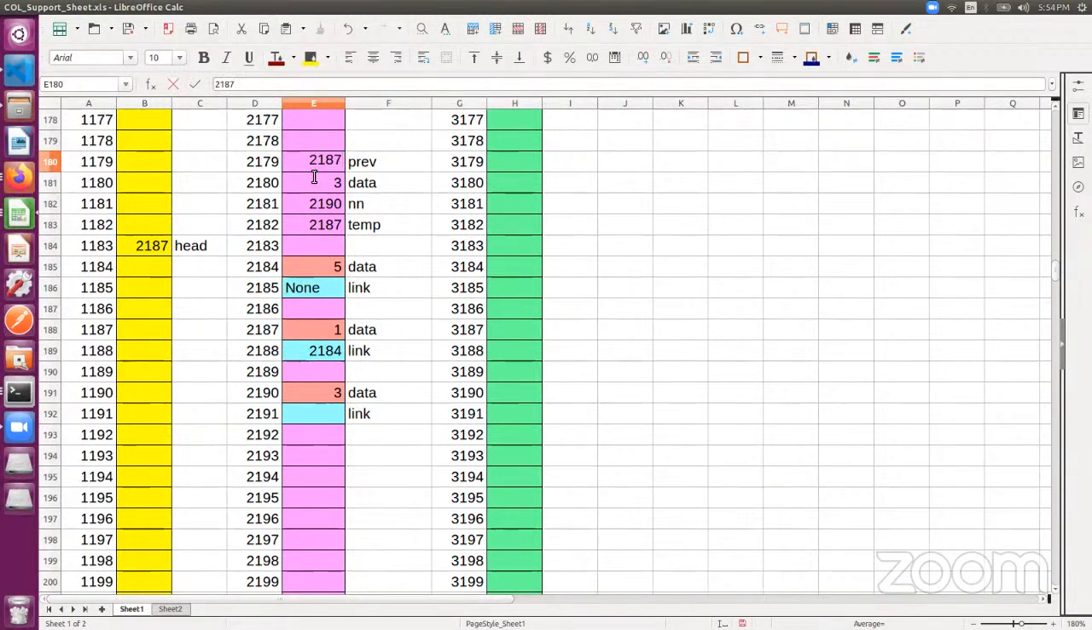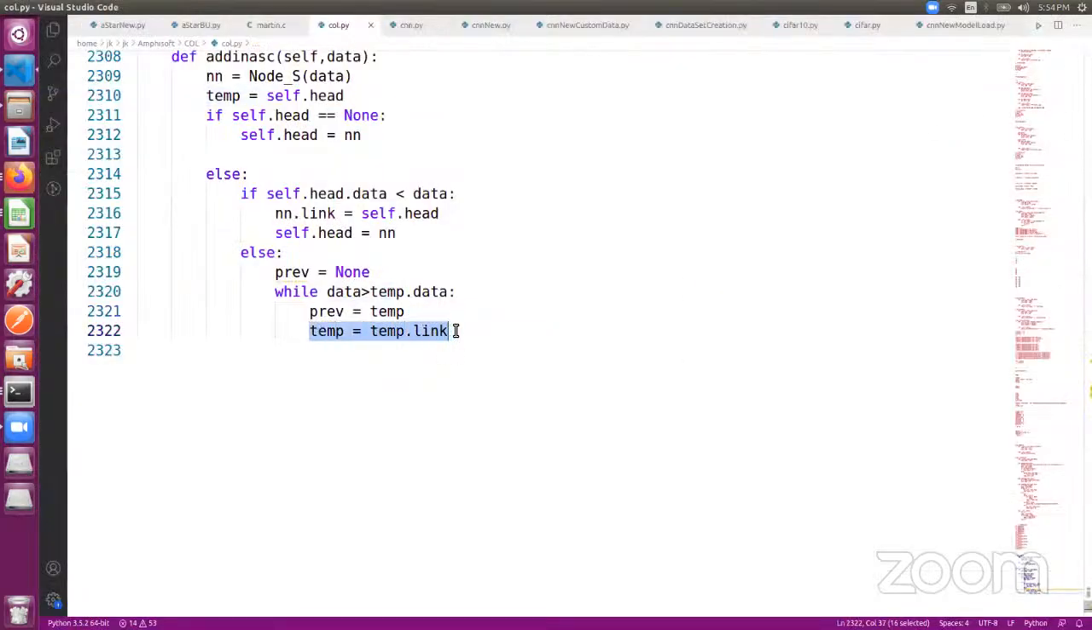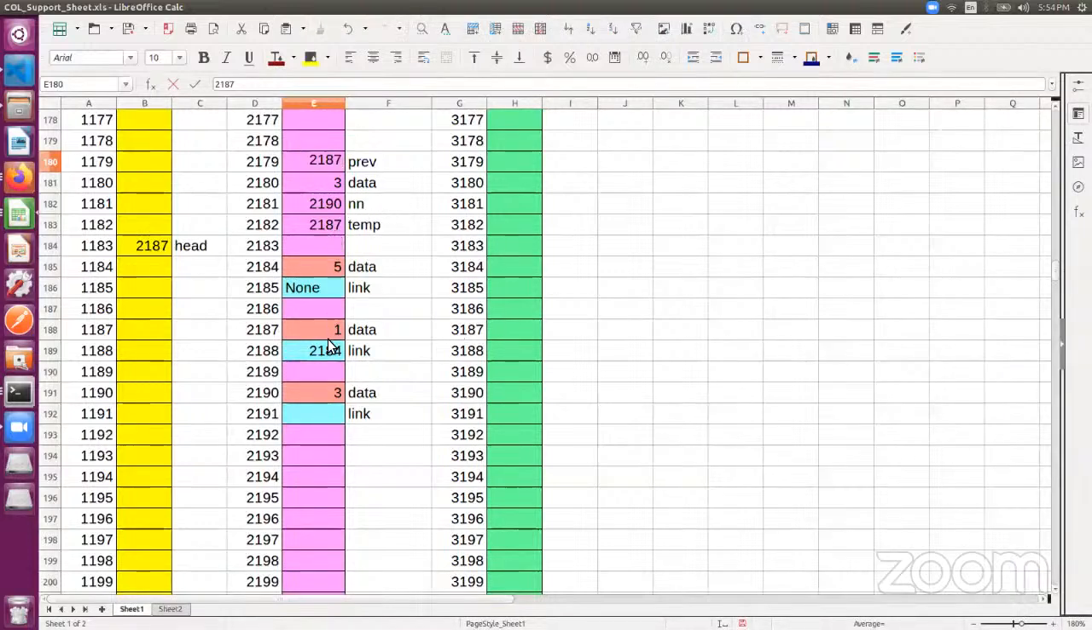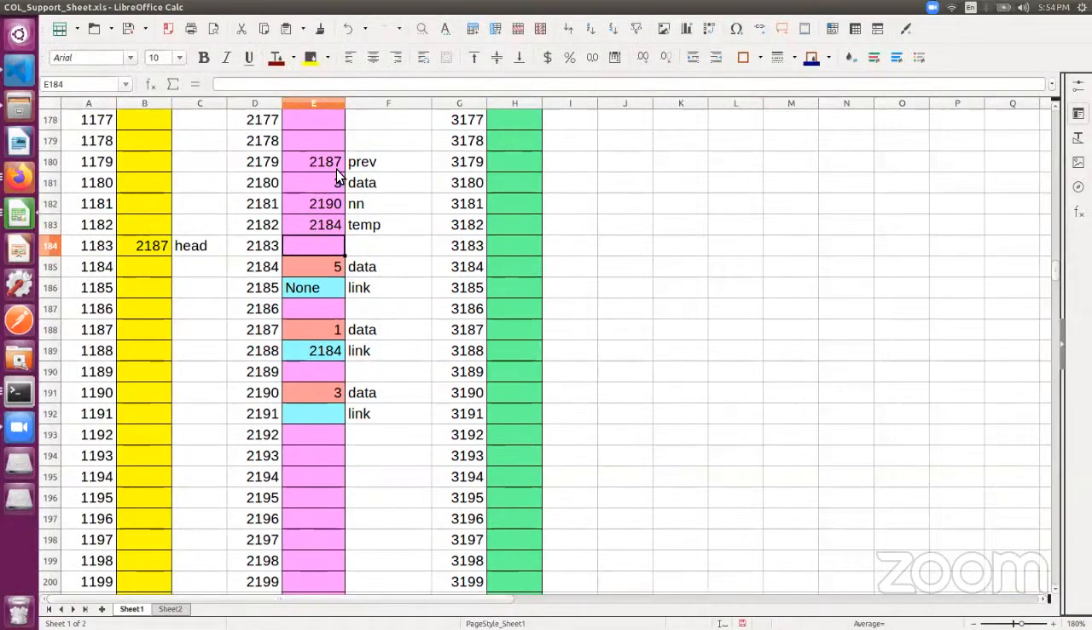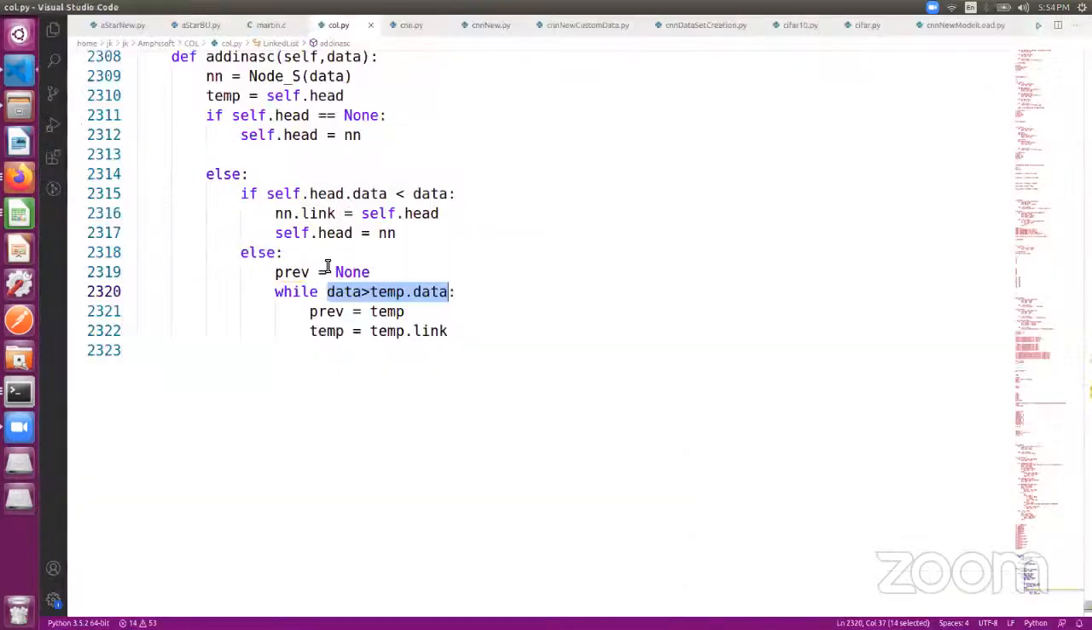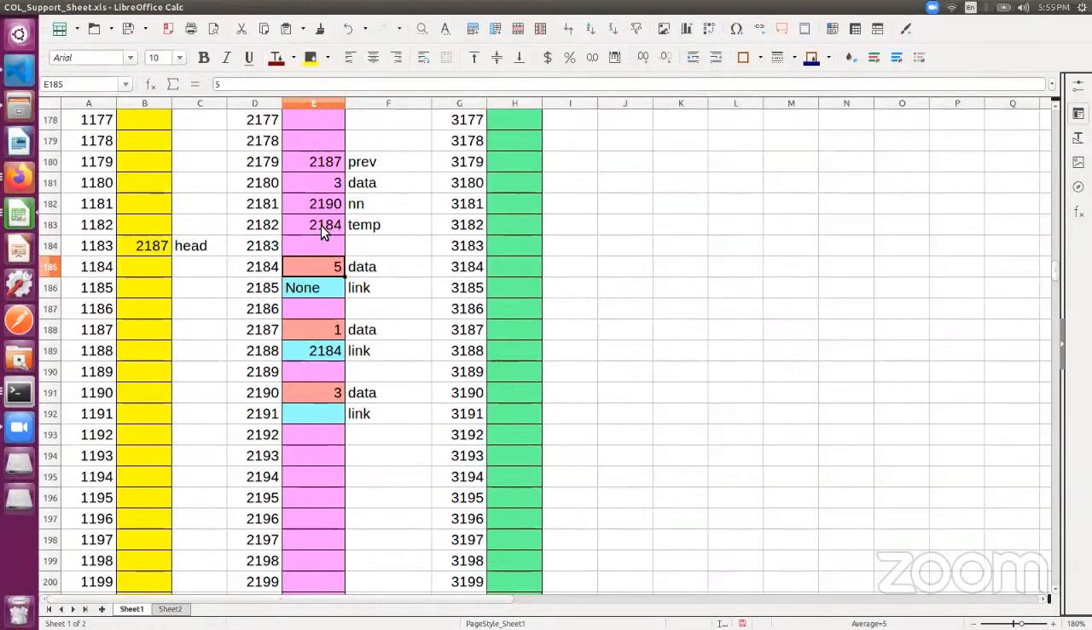So previous becomes 2187, right? Now temp value is also changing. temp = temp.link, and temp.link is 2184, so temp changes to 2184. Now again the condition: data greater than temp.data. Data is 3, temp.data is 5. So 3 greater than 5, condition is false. So it comes out of the while loop. Once it comes out, we can see that temp is carrying 2184, whereas previous is holding 2187. That is the node which I need, right?